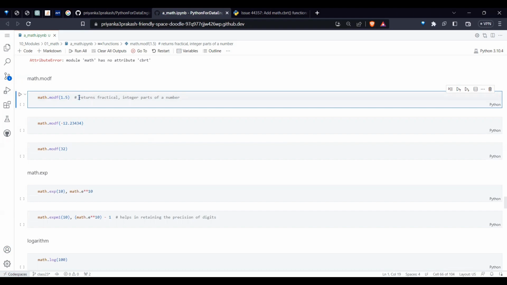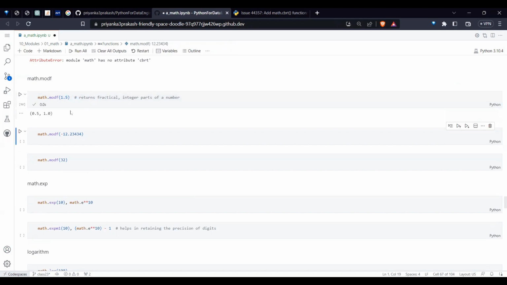Means 1.5 can be divided into an integer and the remaining value. The integer is 1 and the remaining part is 0.5. So you will see 0.5, the extra, and the integer is 1.